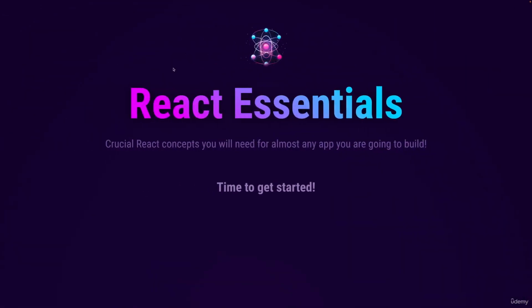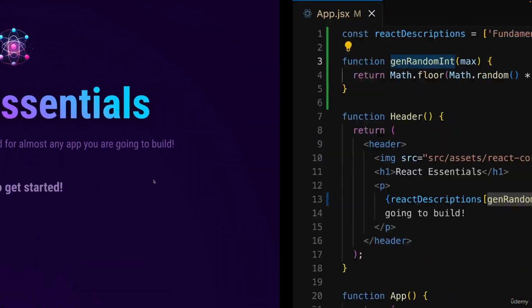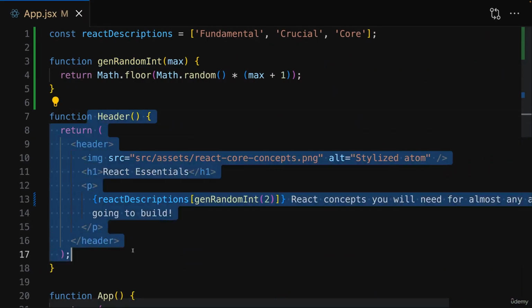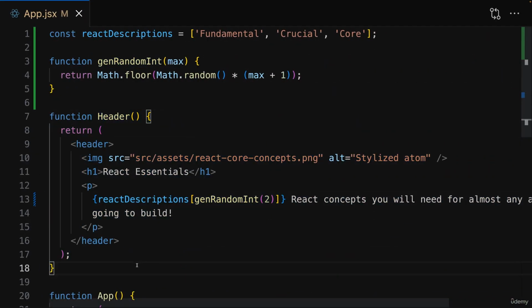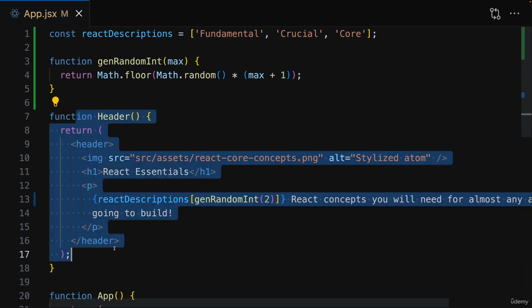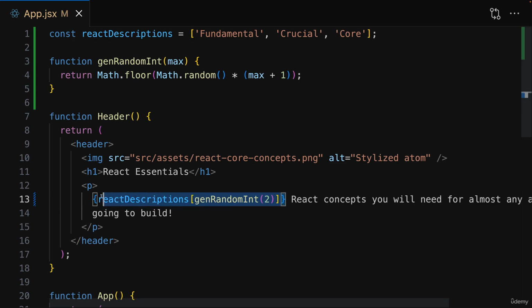And if you then save this, you should see that you either have fundamental or crucial or also core as a word in front of React concepts here. So now this is regenerated every time you reload the page, since that's the point in time where this header component is created and rendered, and where this header component function is therefore executed by React. And that's therefore also the point in time where this code here is executed.